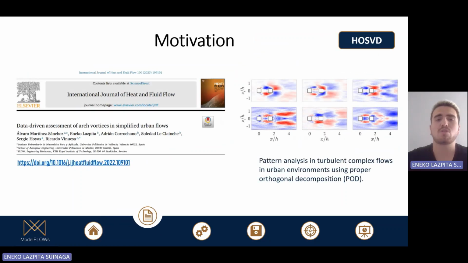But first, I want to encourage you to use the application and this tool specifically by showing you the last article we released using this algorithm on a ModelFLOWs database. On the right, you can see the different patterns we can obtain by applying this algorithm to these databases.